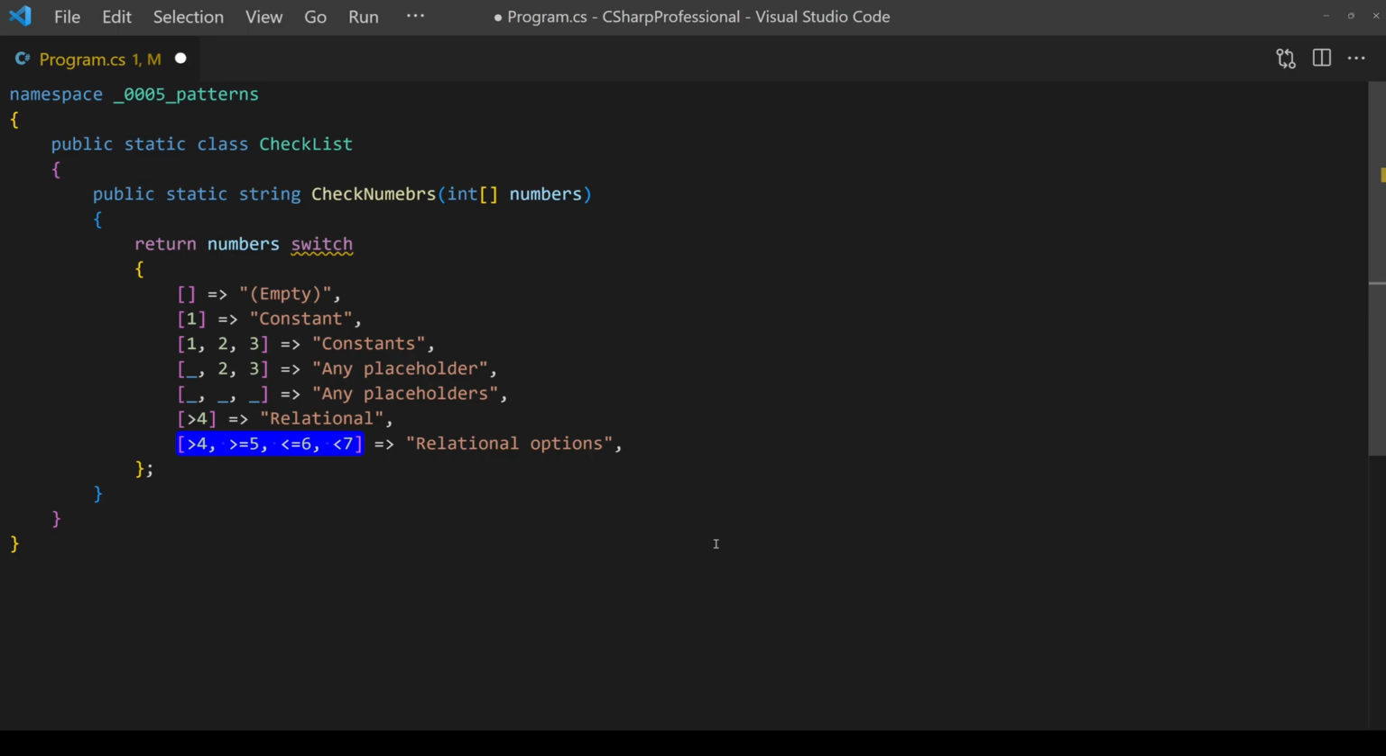We can introduce logical operators in order to really expand this and have ranges of values. Here's an example. We can say greater than 0 and less than 10. So this will match anything between 1 and 9 inclusive. We can also introduce the not operator. So we can say not 8. So that's everything except the value 8.